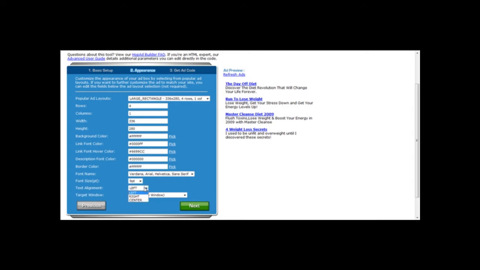Okay. Now your text alignment typically is going to be left, but if you have maybe an ad block that you want to put in the middle of your content, you could choose center. Or if you want to put an ad block to where all this would shift to the right, where maybe you have an ad block on the right hand side of your page, you would just click right. That way it would blend in a little easier.